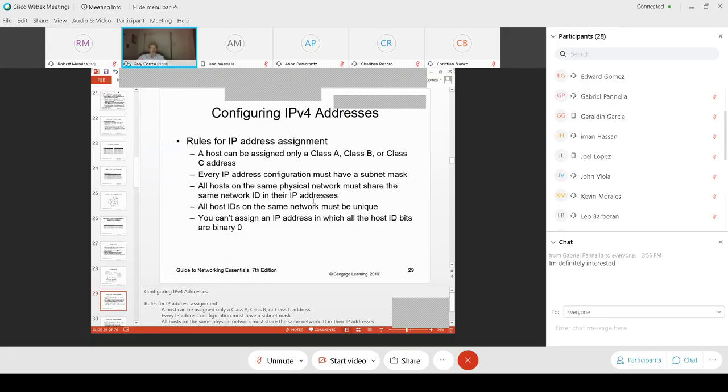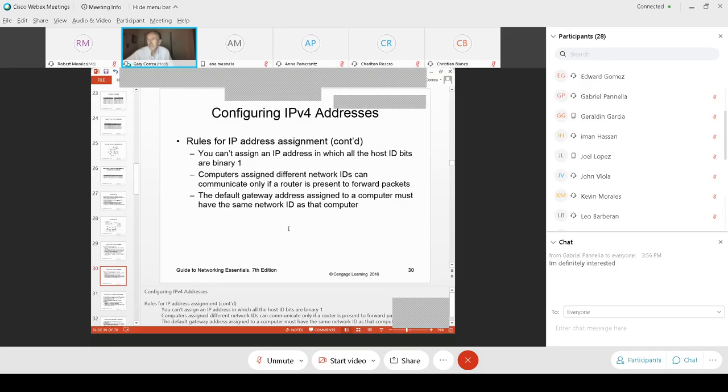If we're all 192.14.12, we all got to be 192.14.12. Now, you can be 12.4, you can be 12.9, you can be 12.8, but we all got to be 14.12. Must have the same network ID. But all host IDs must be unique. If you're 14.12, then you better be 14.13. And if you're 14.13, you better be 14.14. There shouldn't be two 14.13s on there. You can't assign with all zeros and all ones. That's true, but I'm not going to talk about that right now.